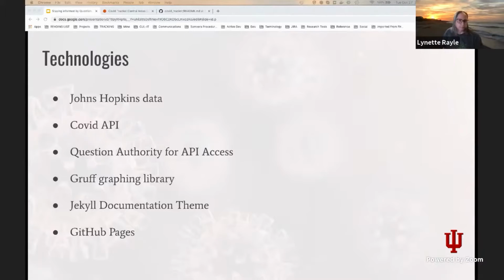Questioning Authority comes in. So COVID API can actually return data in different formats depending on what level of data you're requesting, whether it's countries or states or counties. And so Questioning Authority does a normalization on the data coming in from COVID API so that it's consistent all the time, and made it really easy to create some models to go with it. So I'm using Chartkick as the graphing library to generate the graphs. And I'm using Jekyll documentation theme as the UI because it's compatible with GitHub Pages.